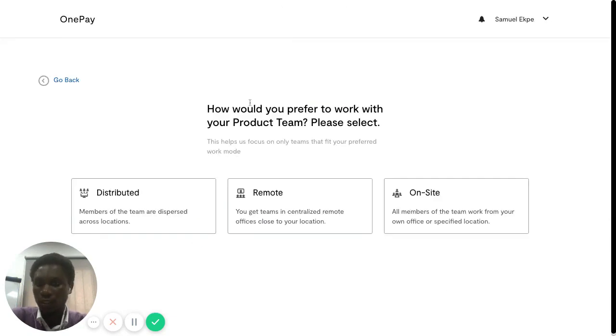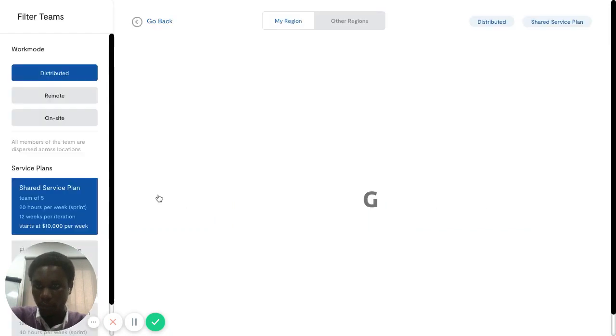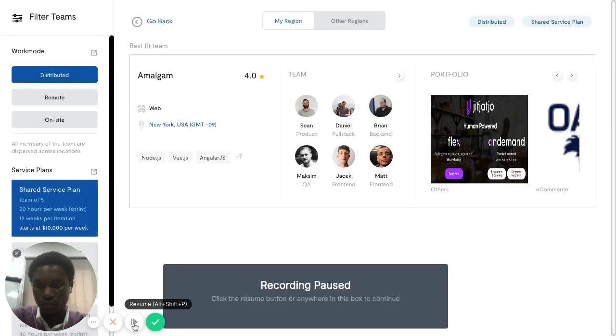The next step is to select the preferred work mode, right? This is very beautiful because people have different preferences for how the team should work. If you want them distributed, you select this. Or if you have a centralized hub you want them to work out from, or if you want them to come on site. Let's say I want to work with a distributed team.